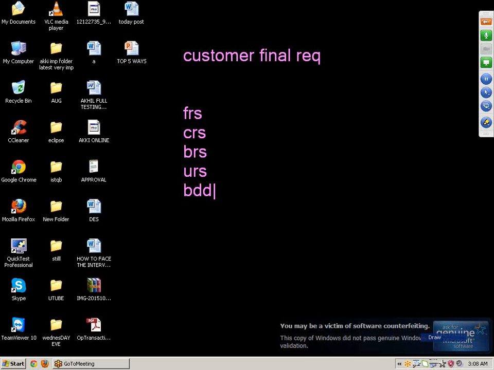Whenever working with any software company, the FRS is the final document. In future or in the middle of the project, you cannot change to new requirements. Okay, that is the initial phase.